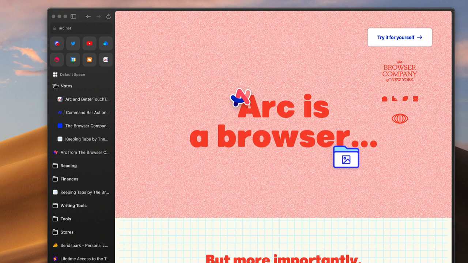First off, the big difference is that Arc doesn't have all the little bookmarks up here at the top, and the URL bar is totally gone. So I want to talk about how you go and find and locate stuff in Arc.